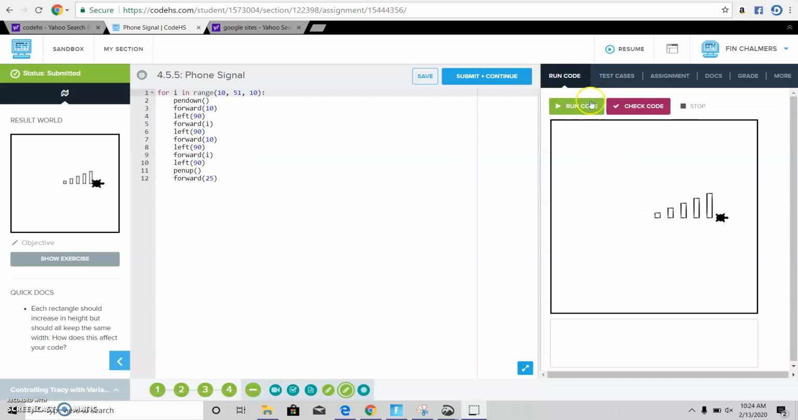Yes, that is phone signal. And this is how it looks going.